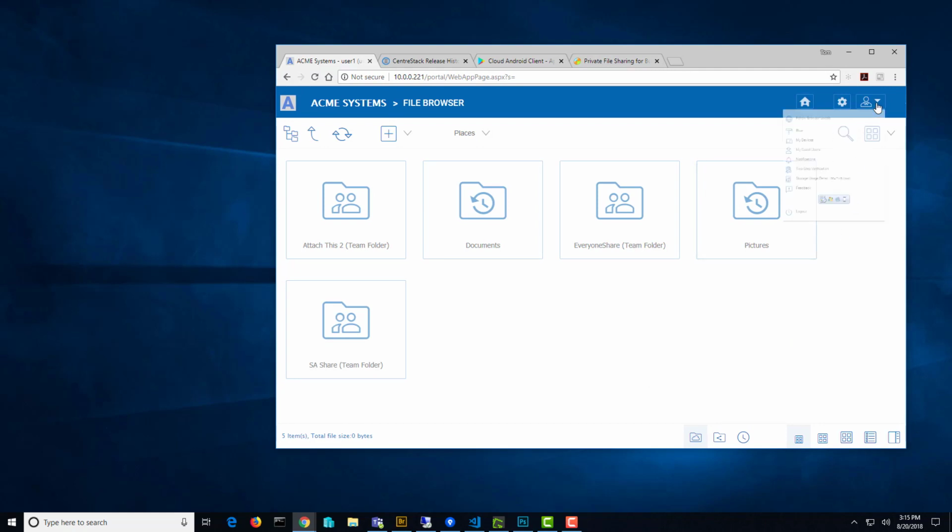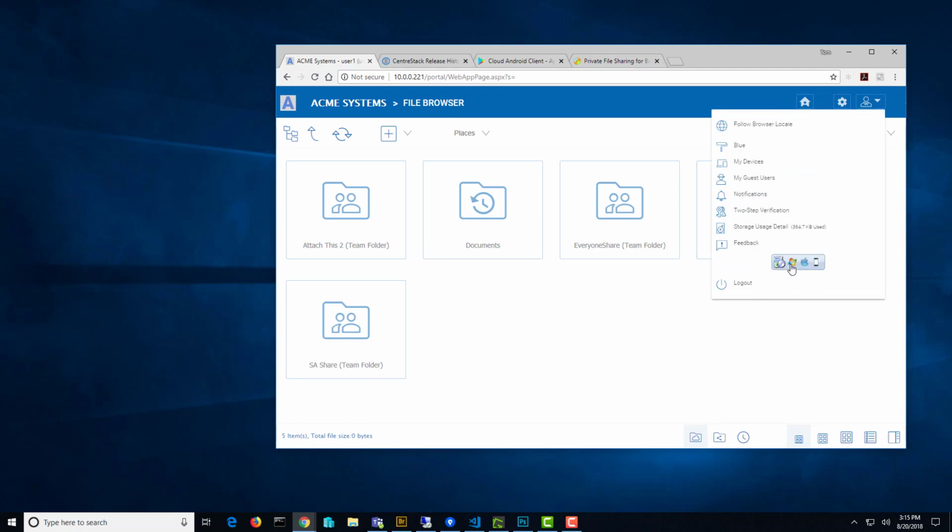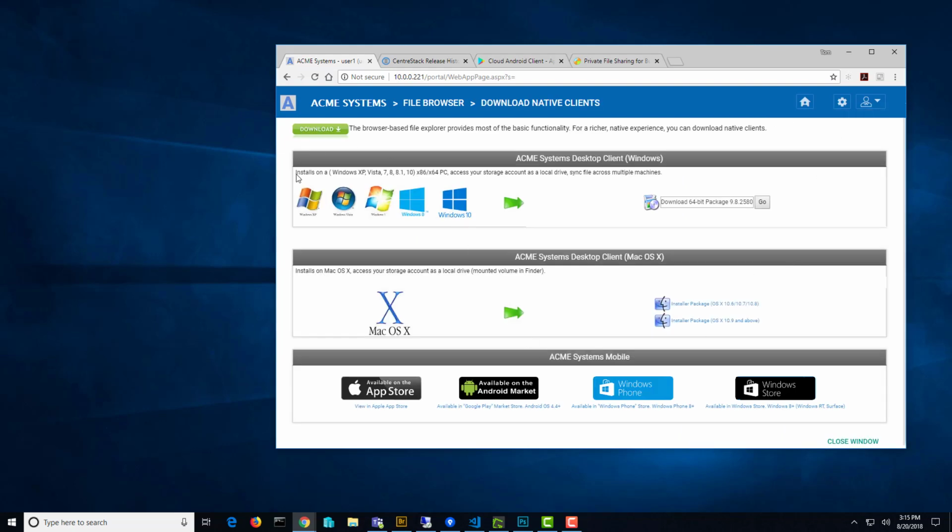I'm going to show you first of all what you have to do to install the Windows client. So when you're logged in with the credentials that were given to you by your tenant administrator, you'll see this download link here. If you click that, it takes you to this page where you get to download the native clients. We're just going to jump over to the desktop client and we'll choose the version of the operating system we're currently using, and we hit go.